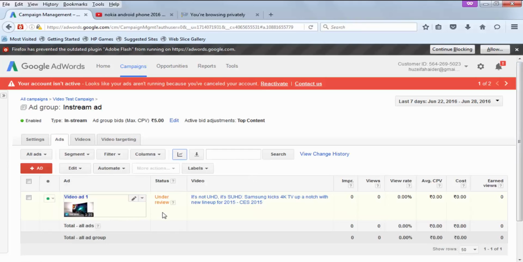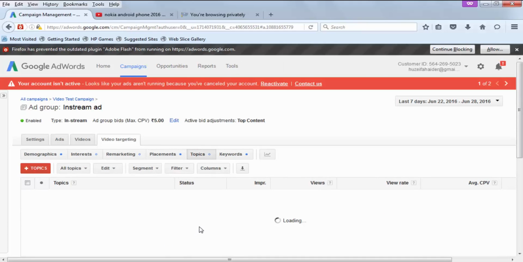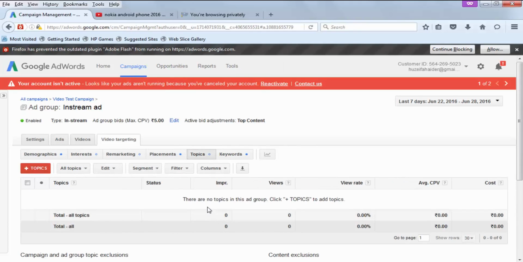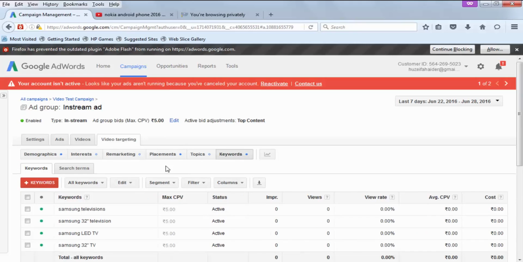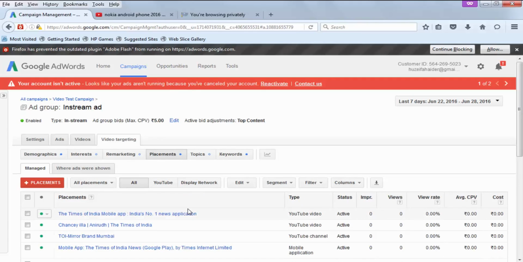So this is a video ad which is still under review, and in my video targeting section, I have these videos. I have defined keywords. So along with keywords, I have defined placement as well. So it will take a combination of both the things. So people who are searching for Samsung televisions and also viewing videos on YouTube, Times of India channel, or the specific videos would have a chance of seeing my skip ad.